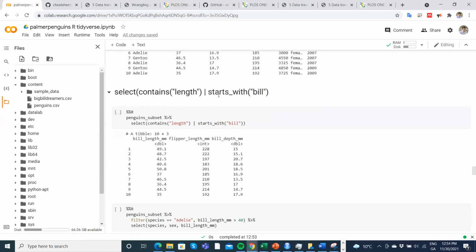Select contains length, starts with bill, right? So here we're being very nuanced: contains length and starts with bill. And now there's bill and flipper length and bill depth. So we have contains length or starts with bill. Right, so we're getting a union of all those constituent bits that contain length in the title of the attribute, and then the starts with bill.